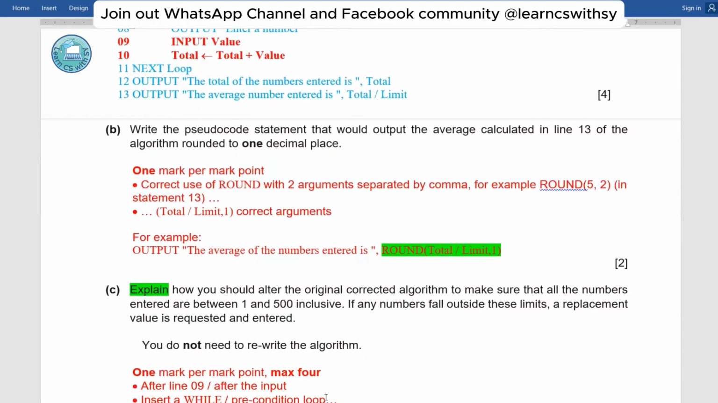Now, part C. Any questions regarding this topic? Are we all clear about it? Okay, that's great. Explain how you should alter the original corrected algorithm to make sure that all the numbers entered are between 1 and 500 inclusive. If any numbers fall outside these limits, a replacement value is requested and entered.